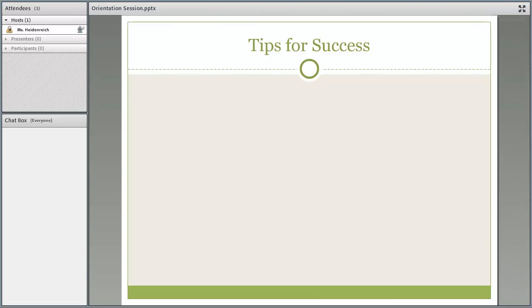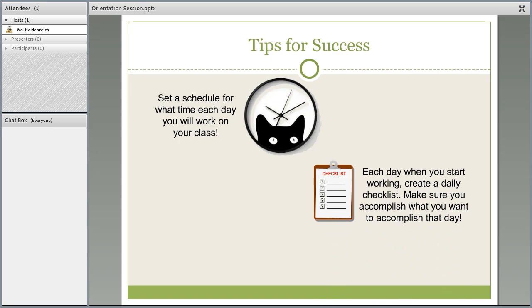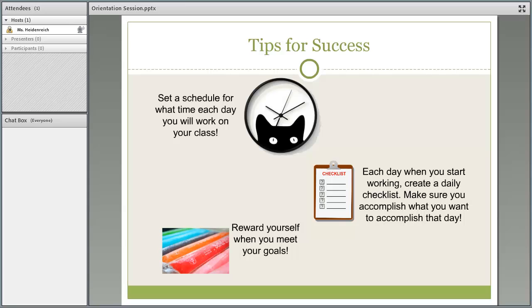So my tips for success in an online classroom are to set up a schedule for yourself so you know what time every day that you're going to work. That schedule might be the same every day or it might change depending on if you have a job or other commitments. But creating a checklist for yourself or a to-do list is going to be a great way to help you stick to your plan. So make weekly goals and make daily goals for what you want to accomplish. And when you do accomplish those goals, then reward yourself. Have a reward in mind and make sure to follow through with it so that you are consistently achieving what you want to achieve.